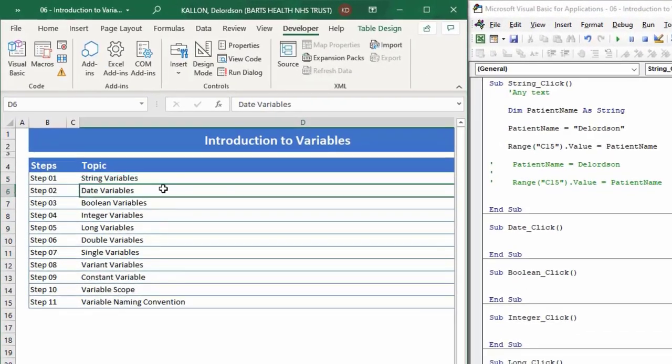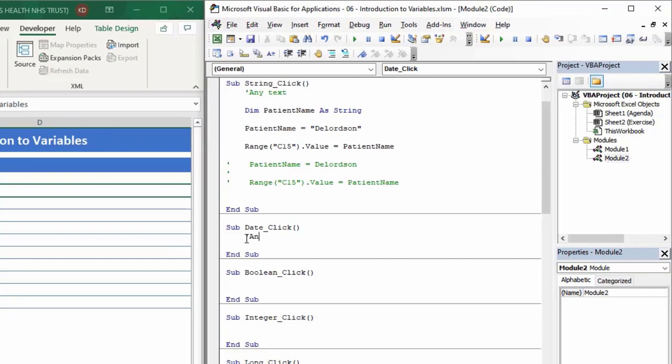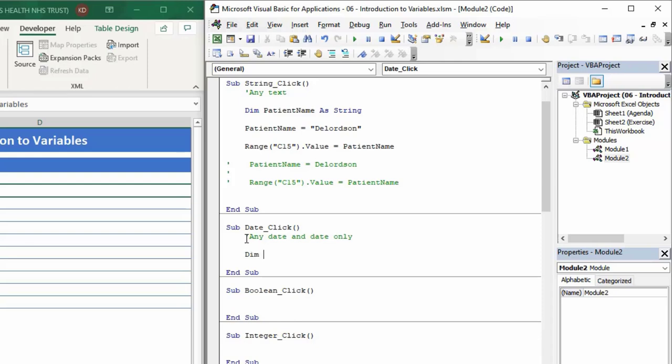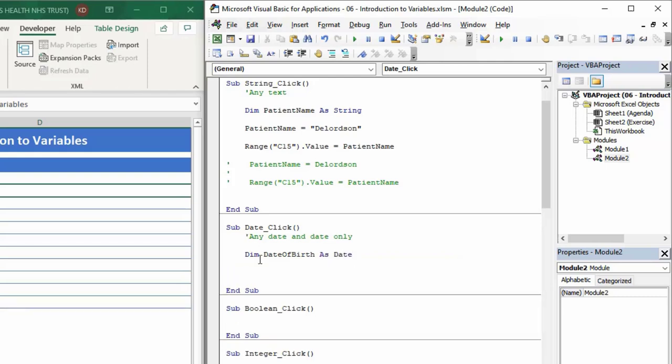Okay, let's look at the date variable. Date, as the name implies, is for storing any sort of dates. Let's declare a variable. So I've used the Dim keyword to declare my variable in memory. I've given my variable a name and I've said what the data type is. I am declaring this as a type Date. Now I can set the value.